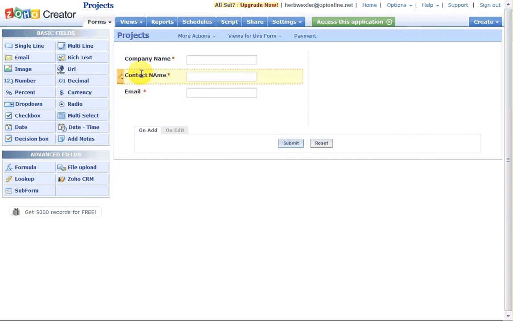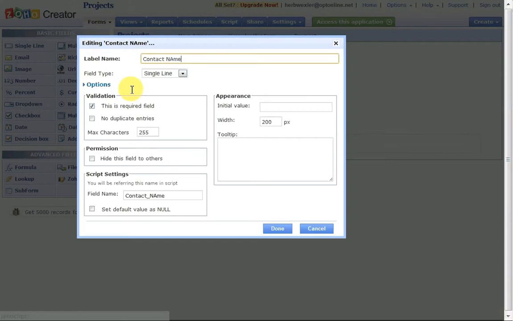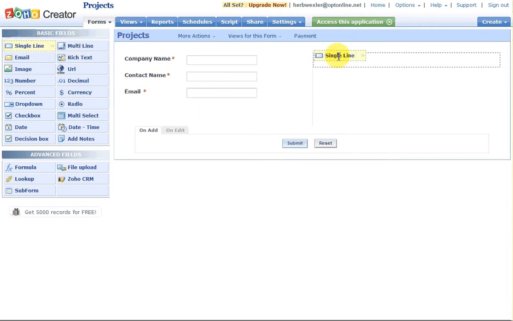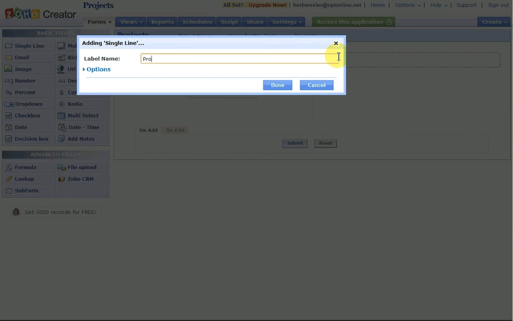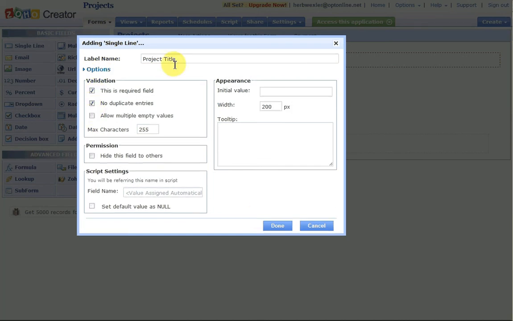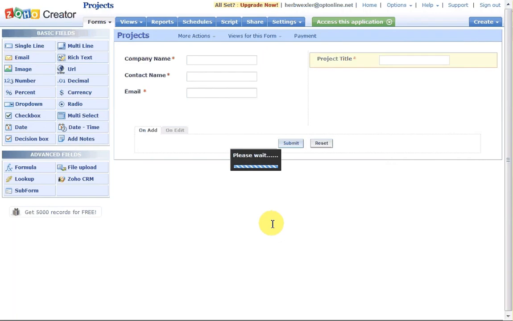Oh, and it looks like I've got a little typo there. So if I highlight the field, it gives me some choices. I want to edit this field, and I just want to change that. Okay. And I'm going to have a project title, and that also will be a required field, and no duplicates. I don't want to have two projects with the exact same title. That would be very confusing.